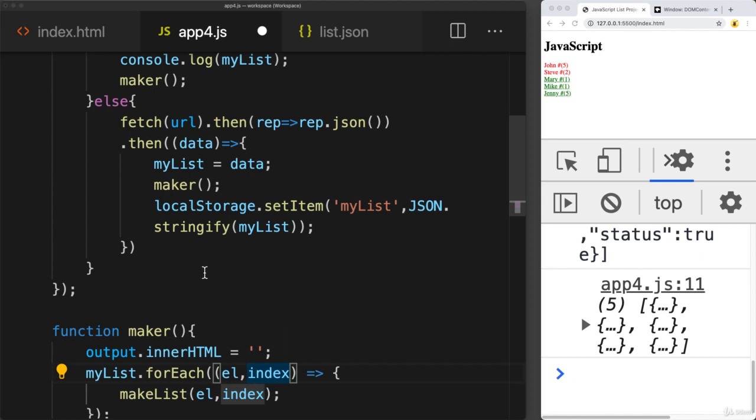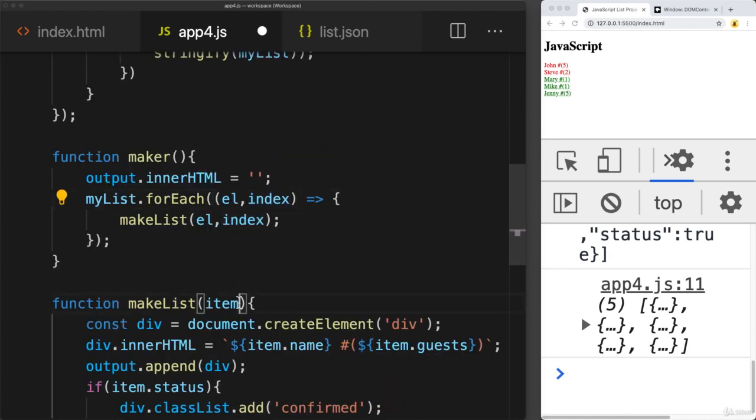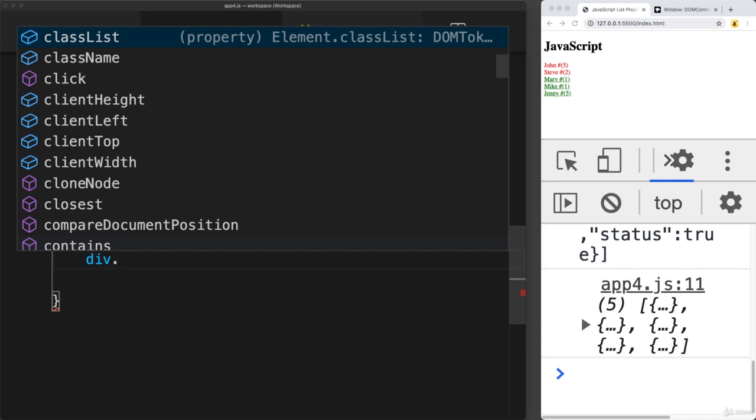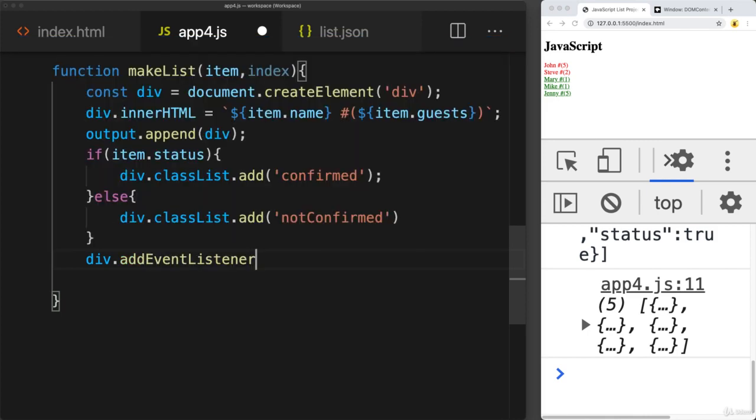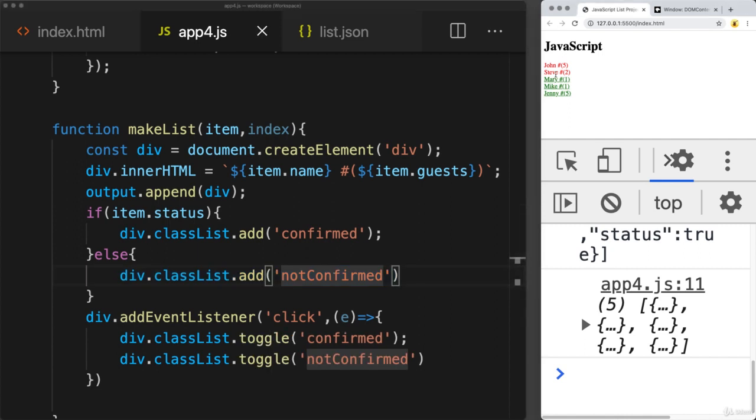So instead of sending it over to make the list, it's going to also add in the index value. And the index value can be a way that we can detect what item needs to be updated in the list. So let's add in an event listener. The event that we're listening for is a click on the object. So when it gets clicked, we're going to run the function here. Whenever it gets clicked, we're going to toggle these two classes. So let's see if that works.